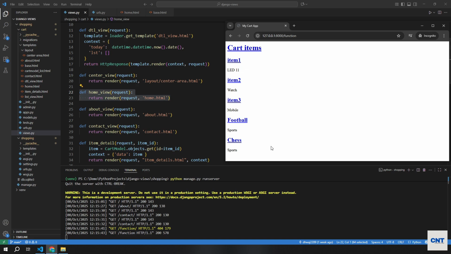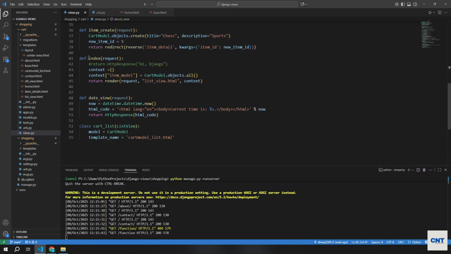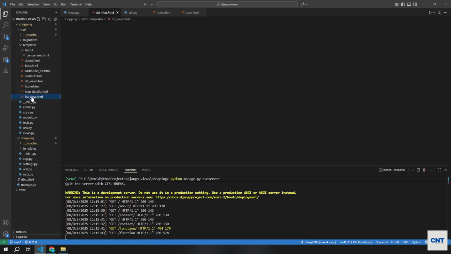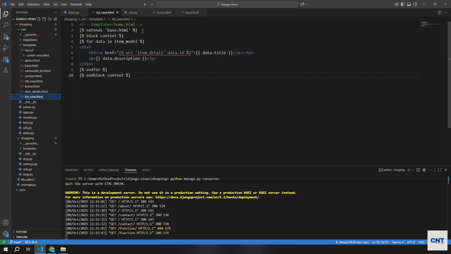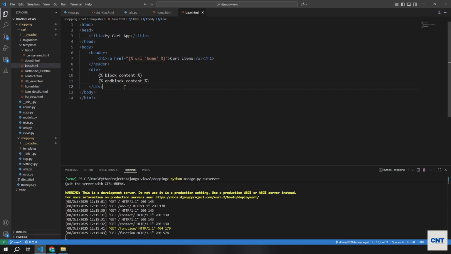In function view, we have also extended the base template where we are gonna show one PNG image. Okay, so how this function view is getting displayed? This is our index view where we are calling this list view.html. Okay, in the list view.html, we have extended the base.html, this page. Now let's see how to show a PNG file on our base view.